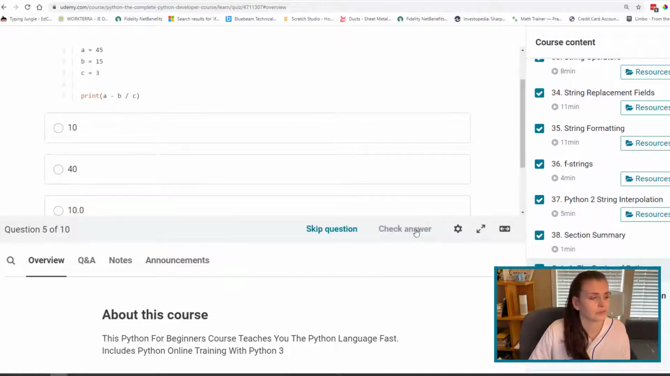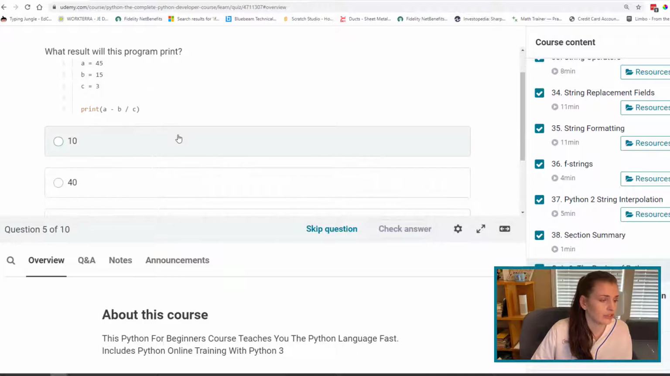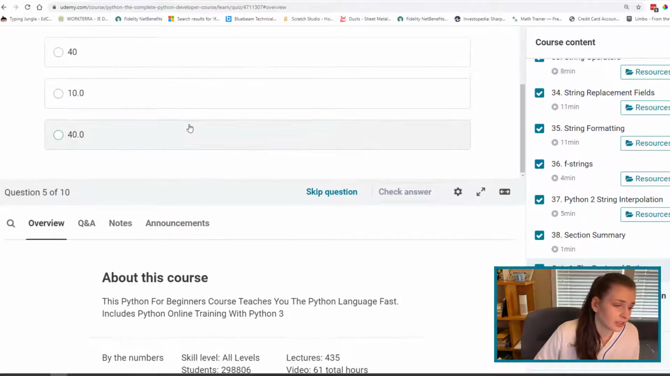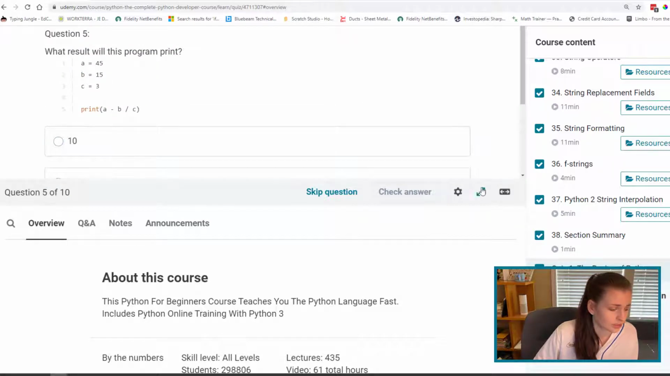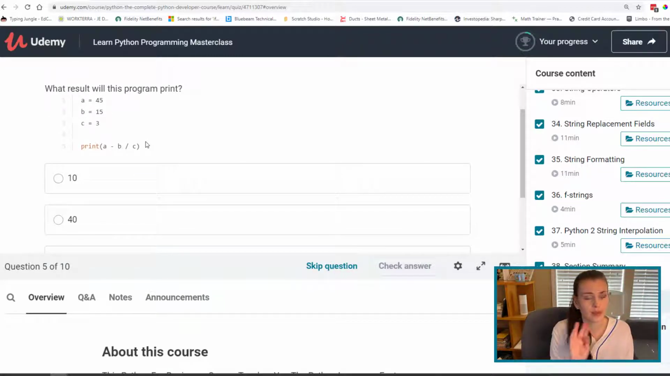Next. Question 5. What result will this program print? Okay. I'm pretty sure I got this one wrong too, so that's really awesome. I jumped to conclusions because that's just what I do. So let's see, question 5. Okay, so this is operators, right? So you've got to think PEMDAS from middle school or high school. So you're going to do B divided by C. So 15 divided by 3, which is 5. And then 45 minus 5 is 40.